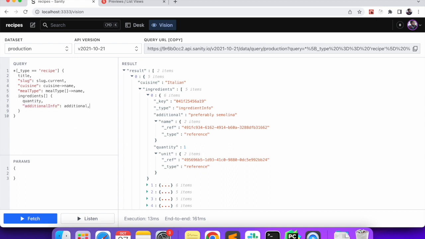Over here it is not a problem, but now we need name. So name, and we have an image also. Let's try to do something like this: name, and let's dereference name and unit and see what we get.